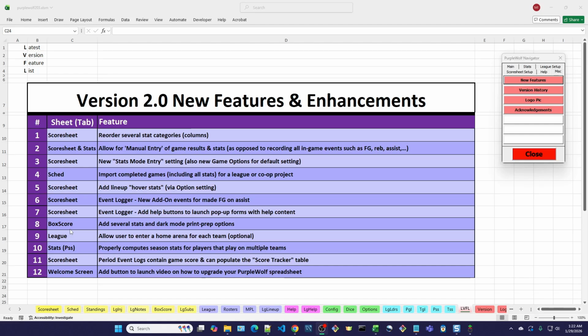Okay, moving on to number 8. This box score has added several stats and dark mode print prep options.